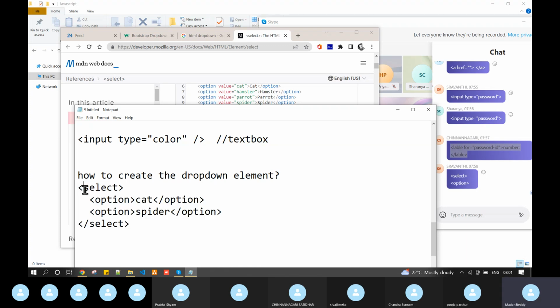So for the drop down, we give the select element, and in the element we give the options: first option, second option. It contains the two options. We can add multiple options as well. In this way we can create the drop down.